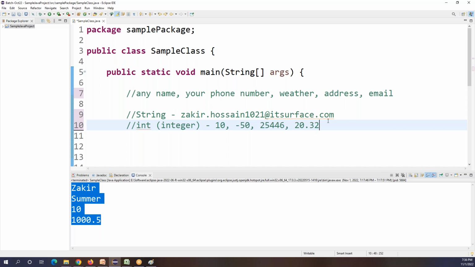Now, as I said, I cannot keep a decimal point number in integer, which means we need another container for this. The container that we use to keep this kind of numbers is double. We can keep decimal point numbers there.